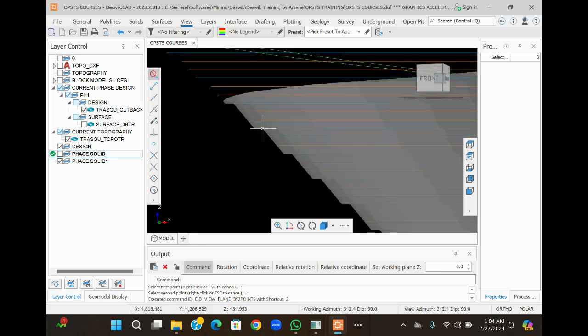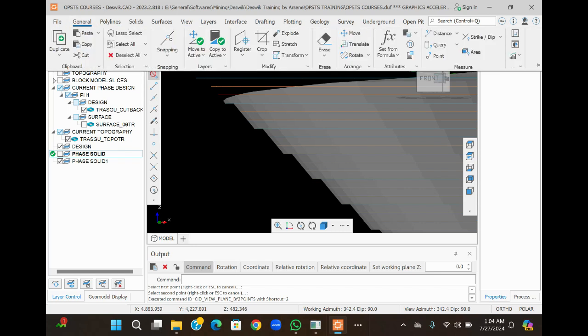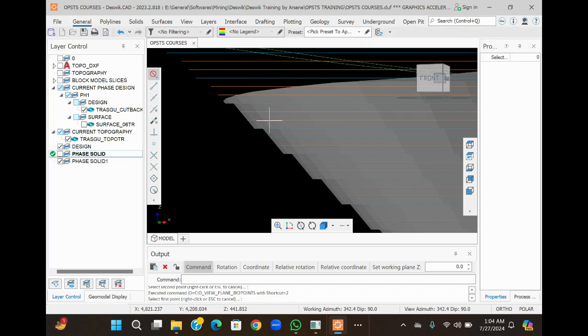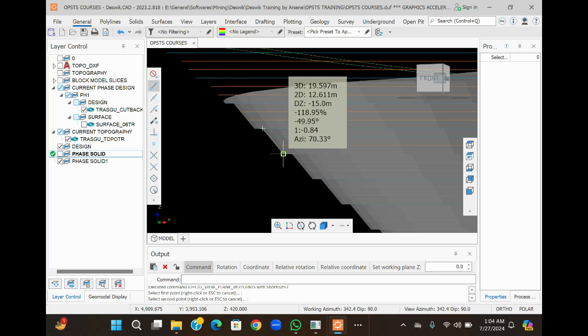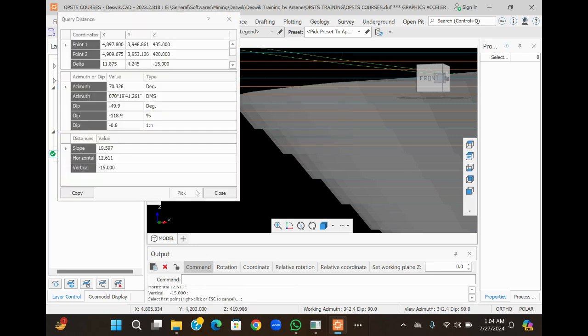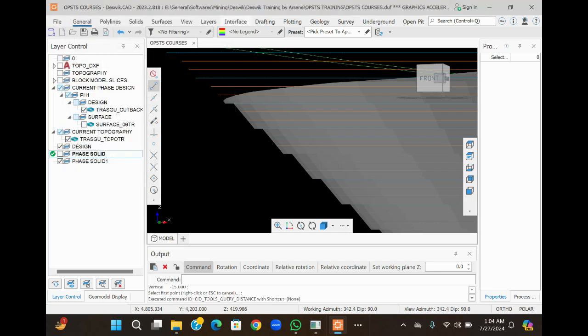Now, to measure the height of the bench, I can go to general and click distance. You see that the VZ is 15 meter. This is the height of our bench. Here is the summary of our bench: minus 15 meter. Now let's start our operation for plane division again with the bench height of 15 meter.